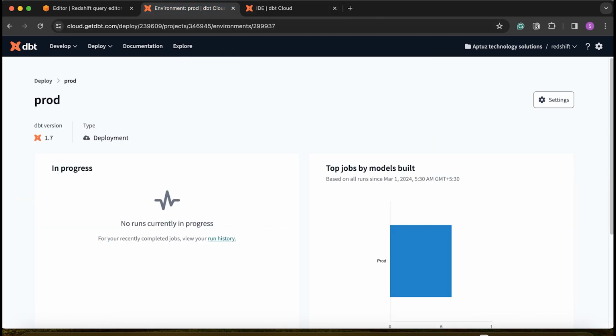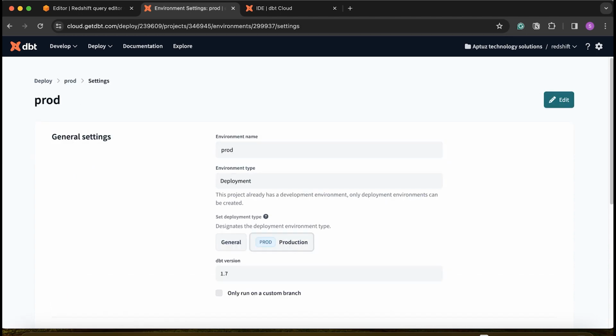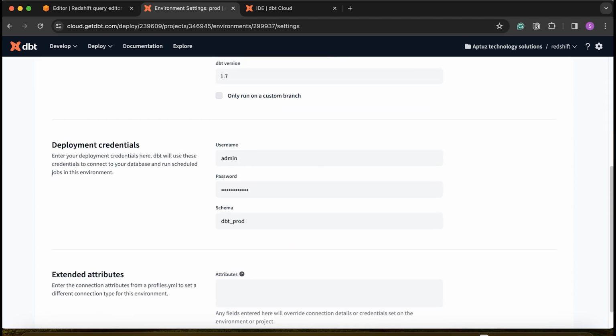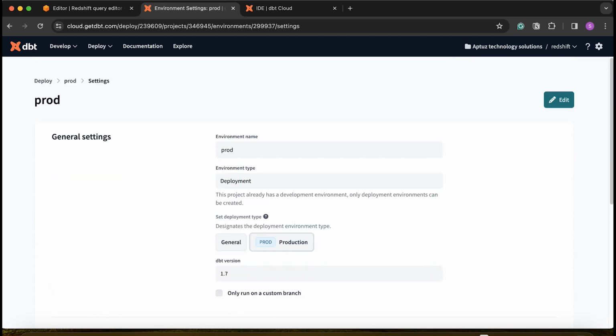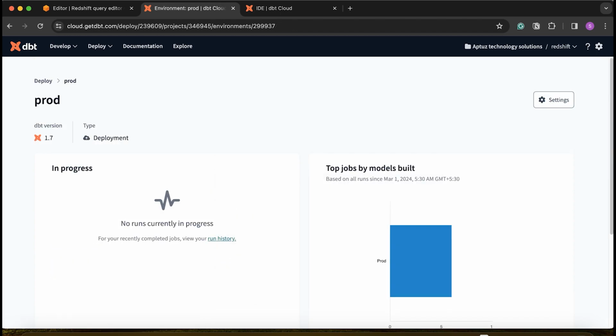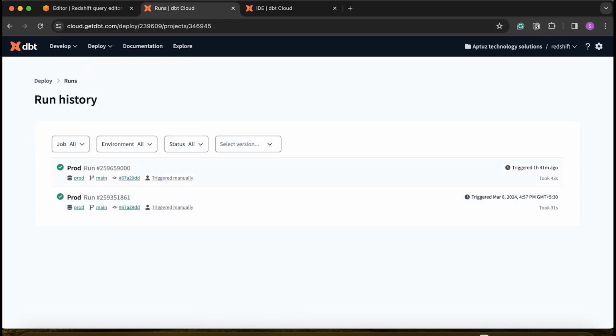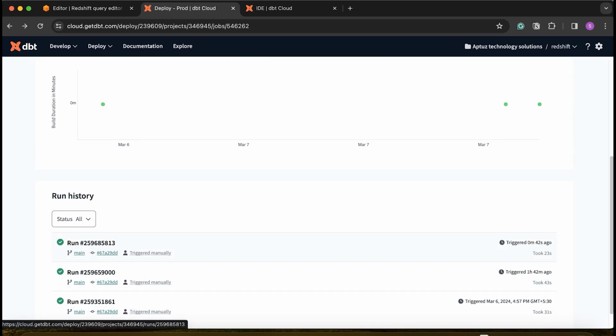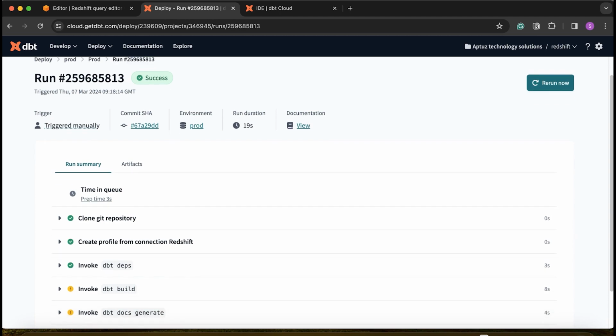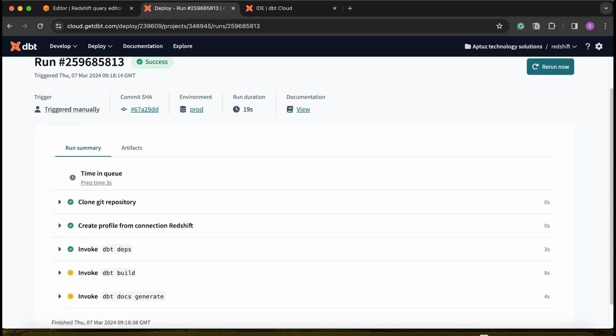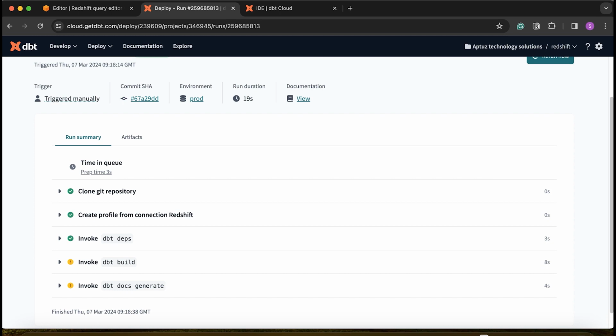Now let's get into deployment. I have created a production environment, and the prod environment credentials are there. The DBT prod schema is where it's going to get deployed. Go back and run the prod job. Okay, the job is successful. If you click on it, you can see all the logs: it cloned the Git repository, connected to Redshift, and then invoked DBT deps, DBT build, and DBT docs generate, so documents were also generated.